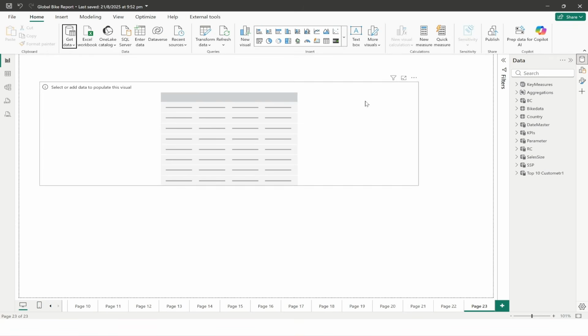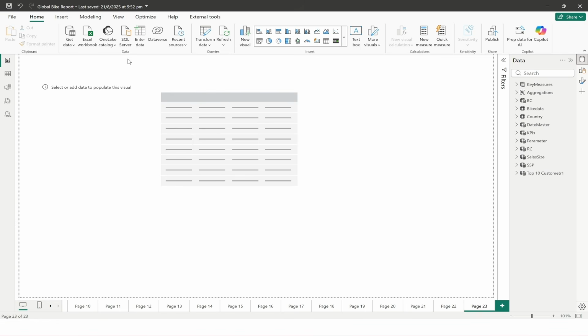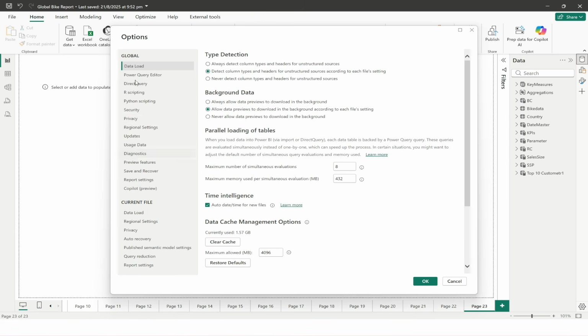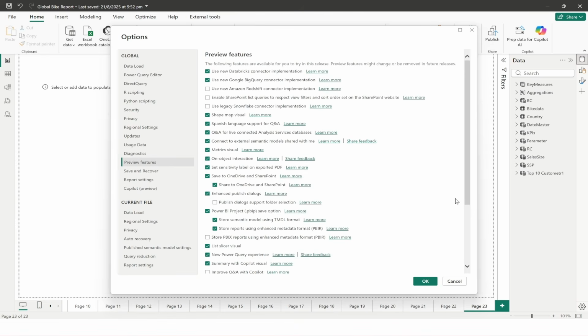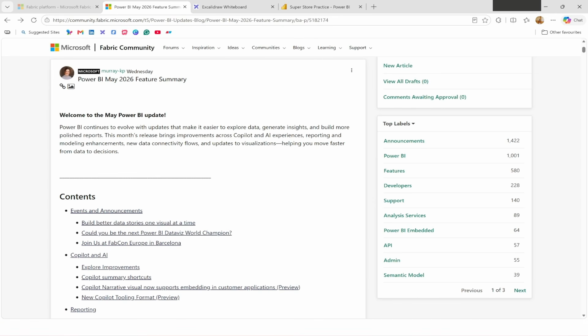Okay. Now, how can you enable this user interface experience? Go to File, click on Options and Settings, click on Options. Under Global Settings, go to Preview Features. At the bottom, below List Slicer Visual, you will have one option called New Power Query Experience. You need to check this tick box and restart your Power BI Desktop. That's all. Now let me cancel it. This is the first and foremost update.